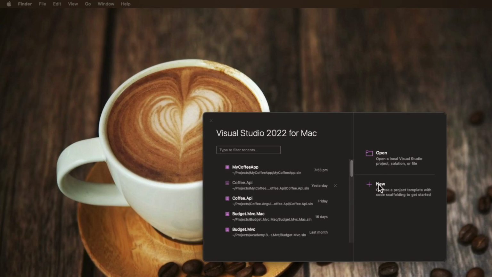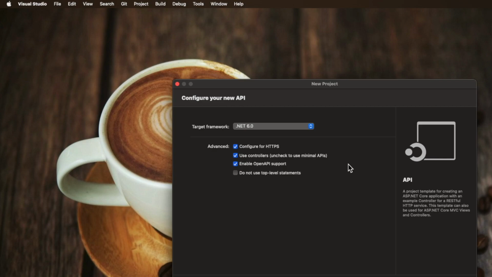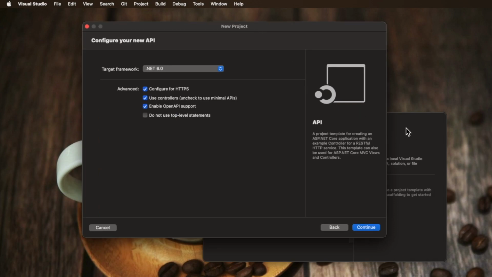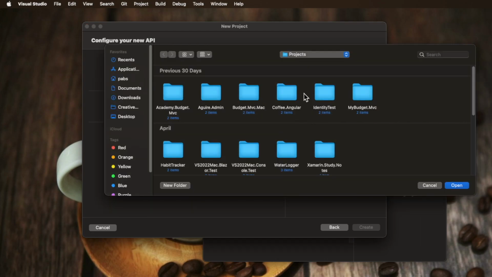So let's start by creating our API. In Visual Studio, let's click on New and choose the API project. Here we're going to choose to configure for HTTPS and use controllers, and also to enable OpenAPI, which is an interface that makes our life easy when testing our API. Click on Continue, and then let's choose where our project will live in our computer.